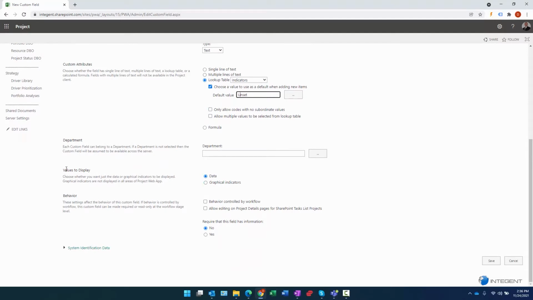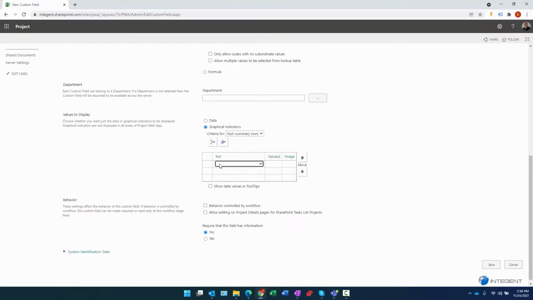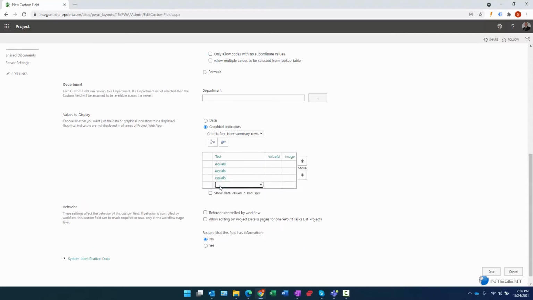What do we want to display here? Values. It has data selected by default, meaning if I were to leave it like this, then I would see a text value of unset in the field, right? But we don't want to do that. We want it like this. And what we would do is do equals in each case. And we'll go ahead and add one more, right? And then we'll say red and then yellow. And then this one was green, and then this one was unset.